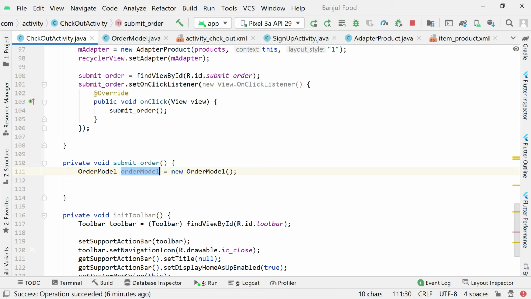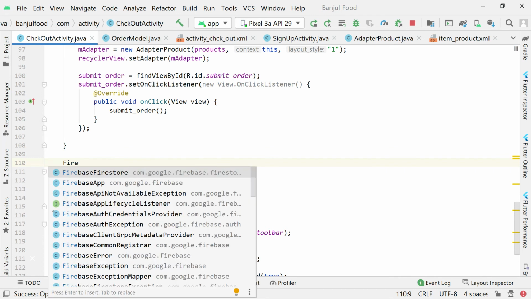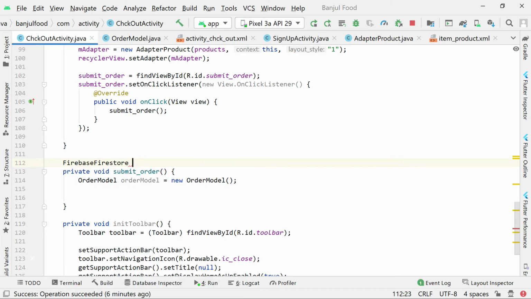The ID, of course, we're going to have here Firebase database. It's called Firebase Firestore DB is equal to Firebase Firestore dot get instance. Okay, I think that's it. That's how we do it.